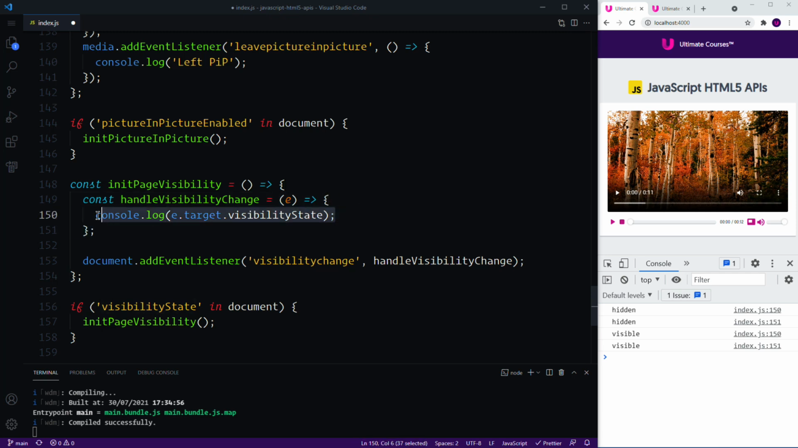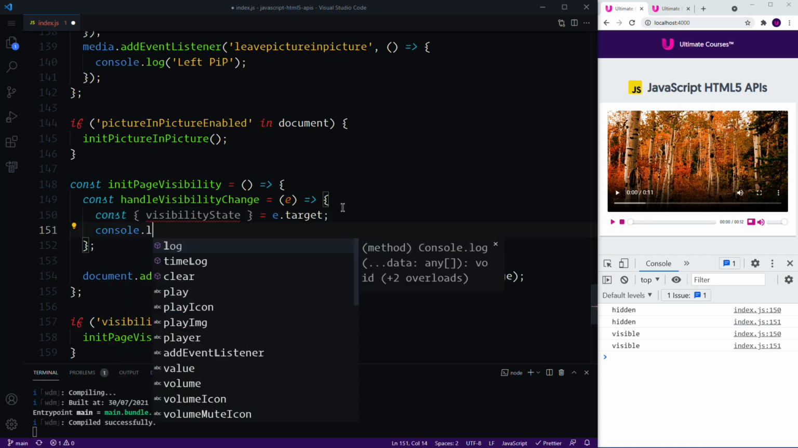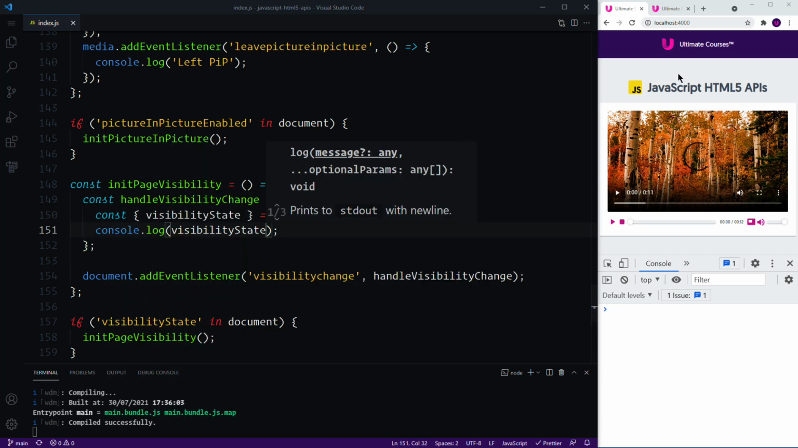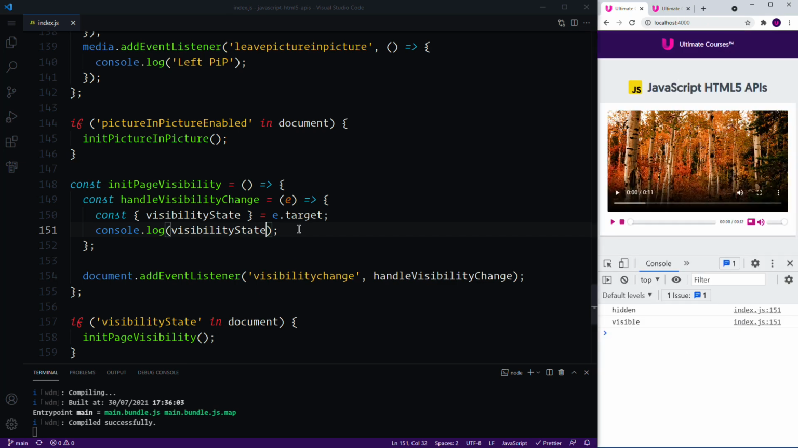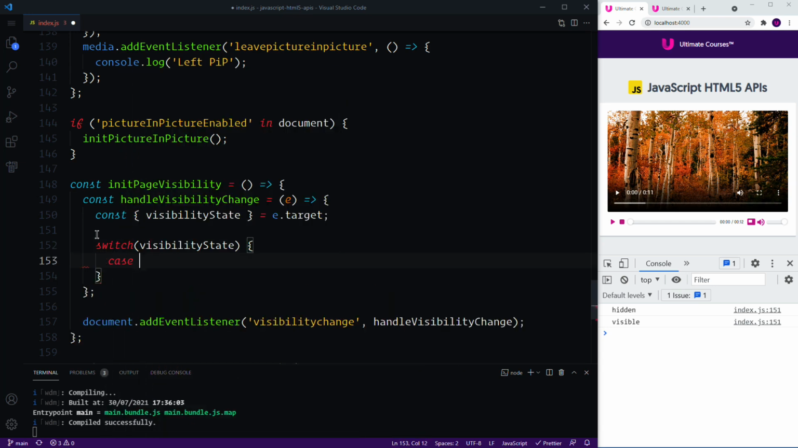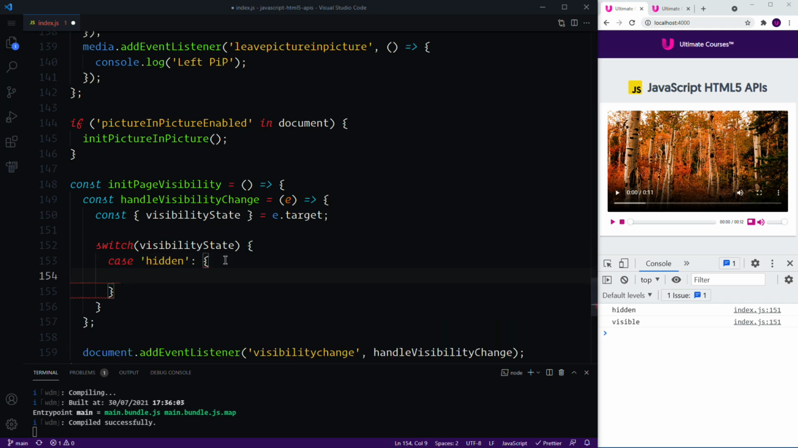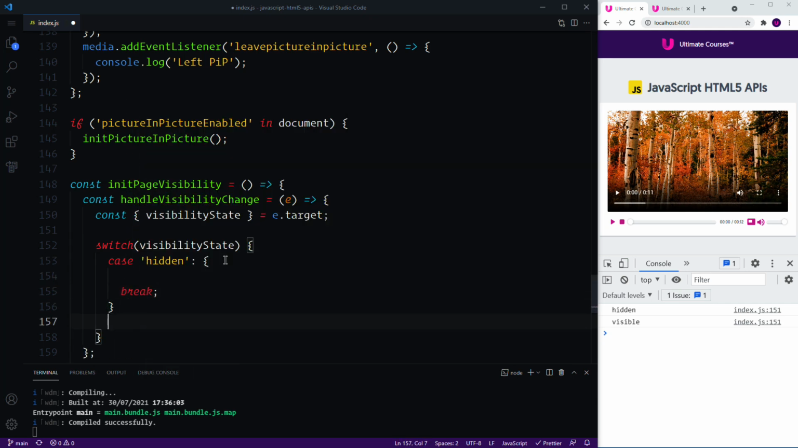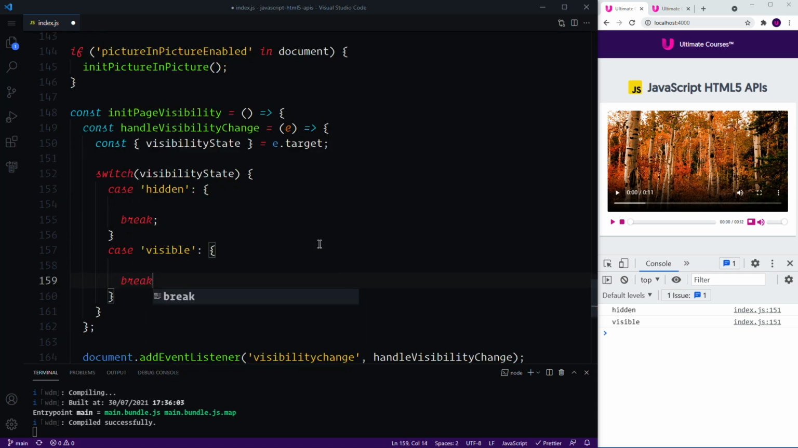Now we could be a bit more fancy with this. We could say const and then destructure that visibilityState from our event.target. We can then go back and console log that visibilityState, save it out, navigate away, come back, and we have the exact same property. So with this in mind, instead of just logging it, we could say that we want to switch on the visibilityState and then create some cases. Here we can see that we have hidden and we also have visible. Let's first create a hidden case, and then inside we can do something and then break. Below we can also create another case for when the page again becomes visible. And of course we can break this as well.